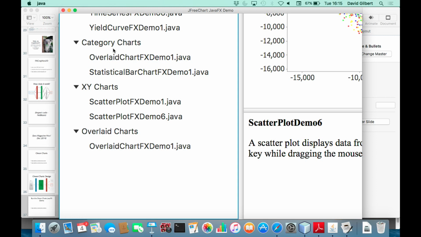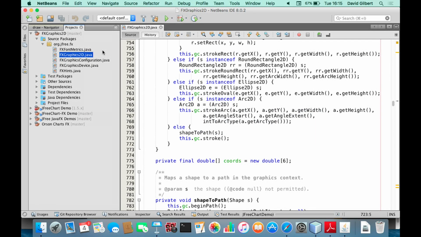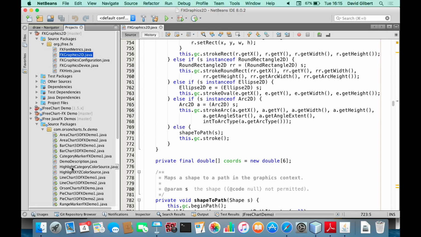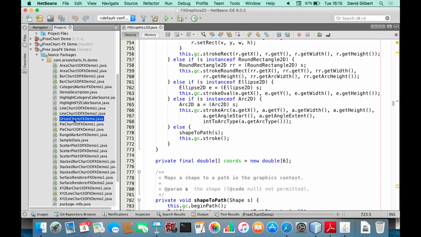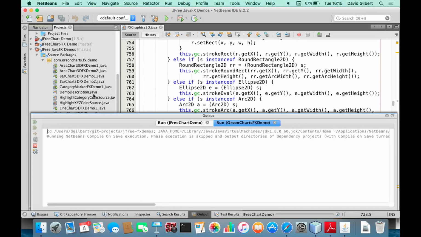Let me see what's happened here. I need to run it again. So the JavaFX demos here that you'll find on GitHub, there's a few for JFreeChart, just a couple. The main one here for Awesome Charts. Okay.